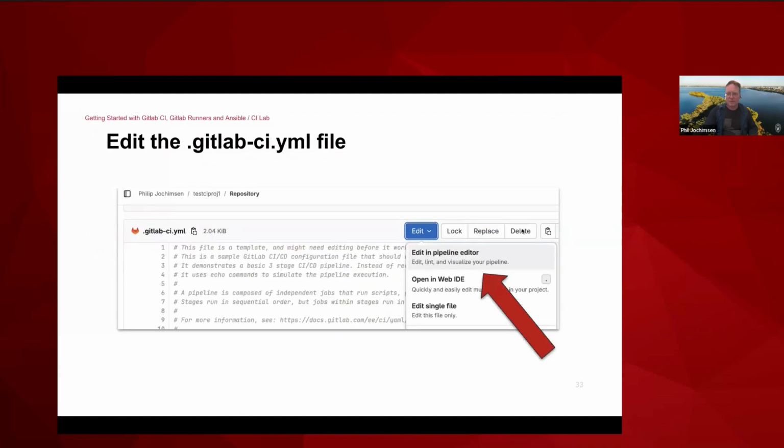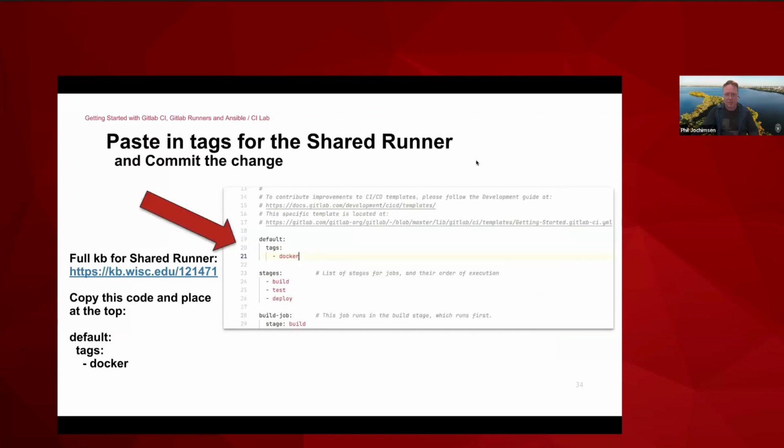You can either edit the single file, open the Web IDE, or use the pipeline editor. There's a few more things in the pipeline editor that help you figure out what's going on, as far as it being specifically a pipeline file. But there we go again, those three lines you folks can add in.